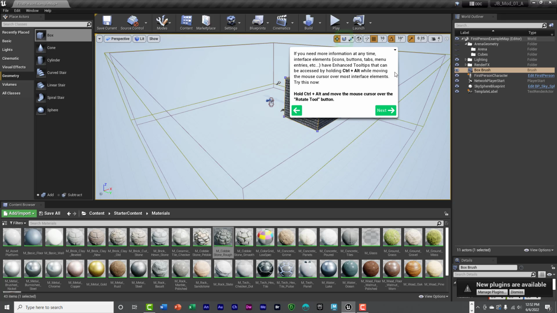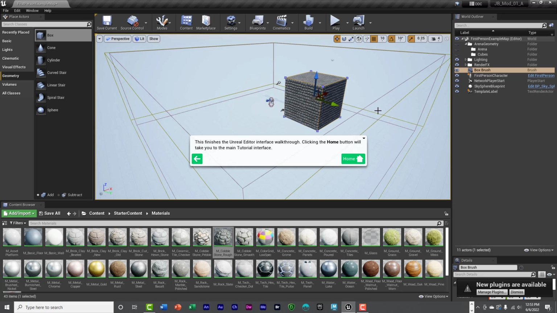To have enhanced tools, you can access those by holding down Control plus Alt while moving the mouse cursor over most interface elements. So make sure you remember that. Again, this is here for you guys to explore as well. So this is the UI. That kind of finishes it up, in a nutshell.